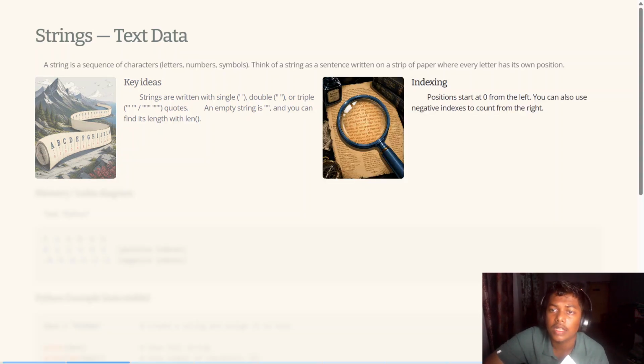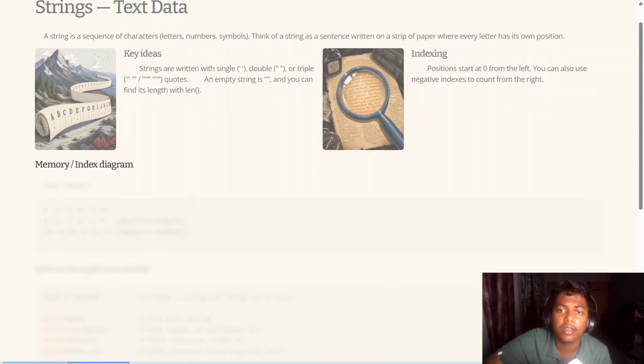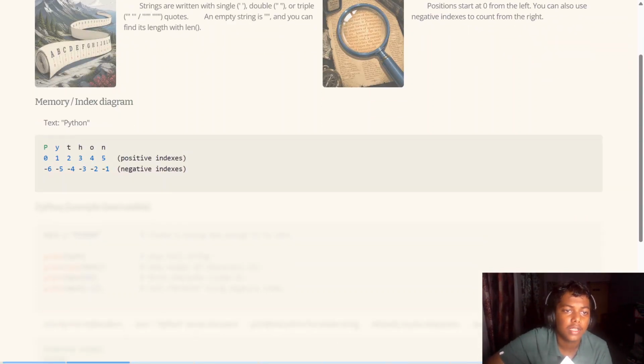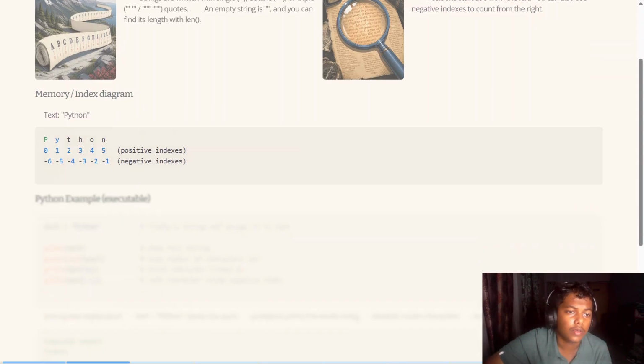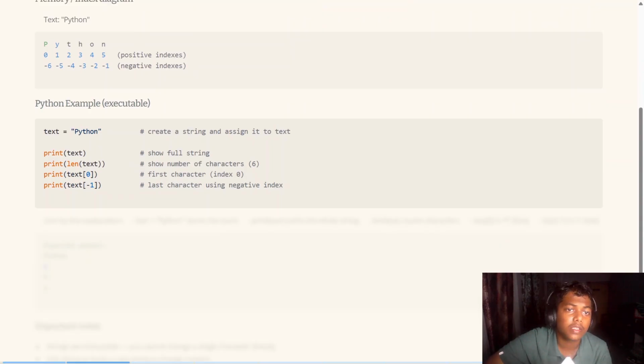You can find its length with len. Indexing means position, which starts from 0 from the left. You can also use negative indexing to count from the right. So, memory image diagram: 0, 1, 2, 3, 4, 5, and then minus 1, minus 2, minus 3, minus 4, minus 5. Negative indexing and positive indexing.